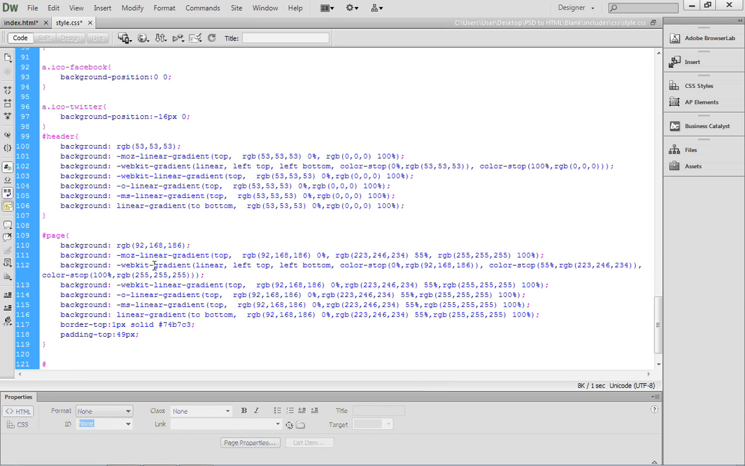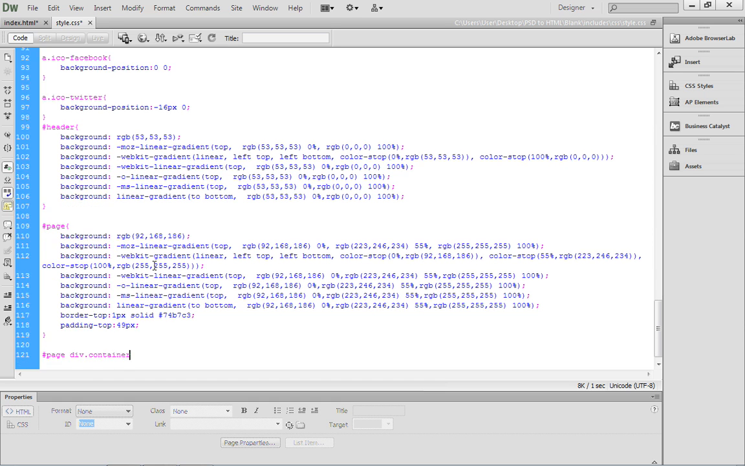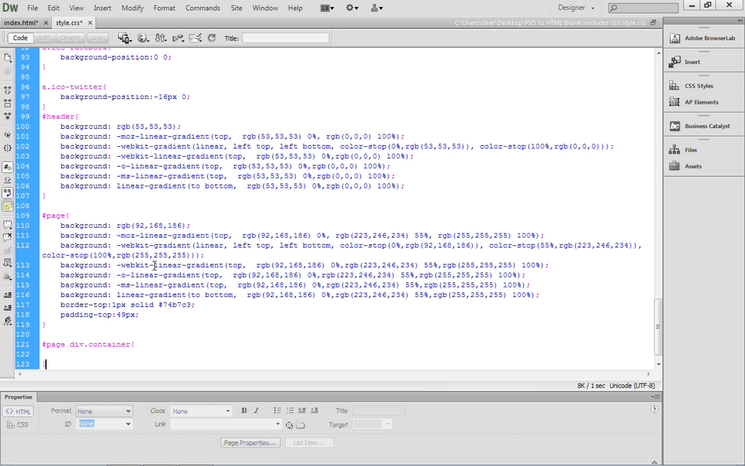So we need to target the page ID, but more specifically, we want to target the div element when it has the container class applied to it. So we're going to go ahead and type in div.container. Then we're going to open up a curly bracket and close it.